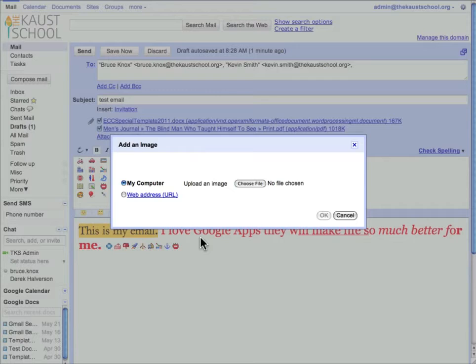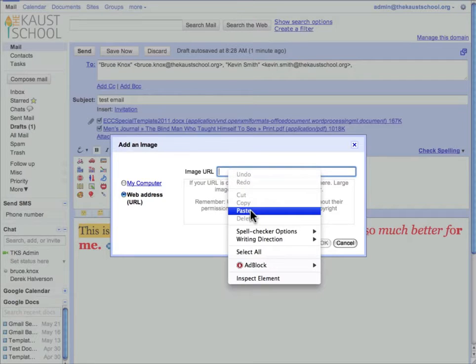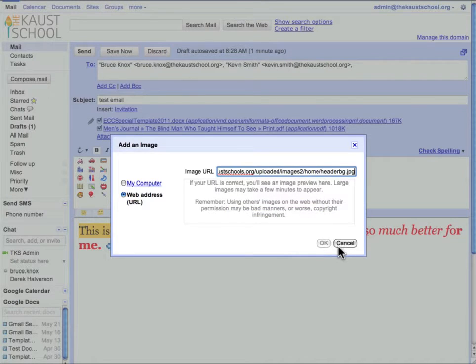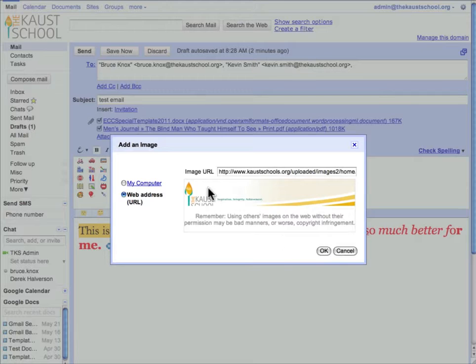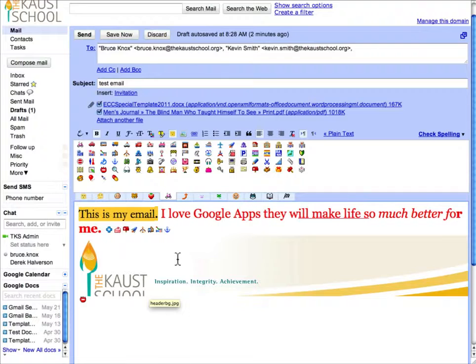Another good feature is adding an image. Now you can add an image straight from your computer, or you can give it a web address. So let's say we have an image that we want to put in here. We can just paste the URL of the actual image. It'll give you a little quick preview and you can click OK. And look at that, the image has been placed in there.